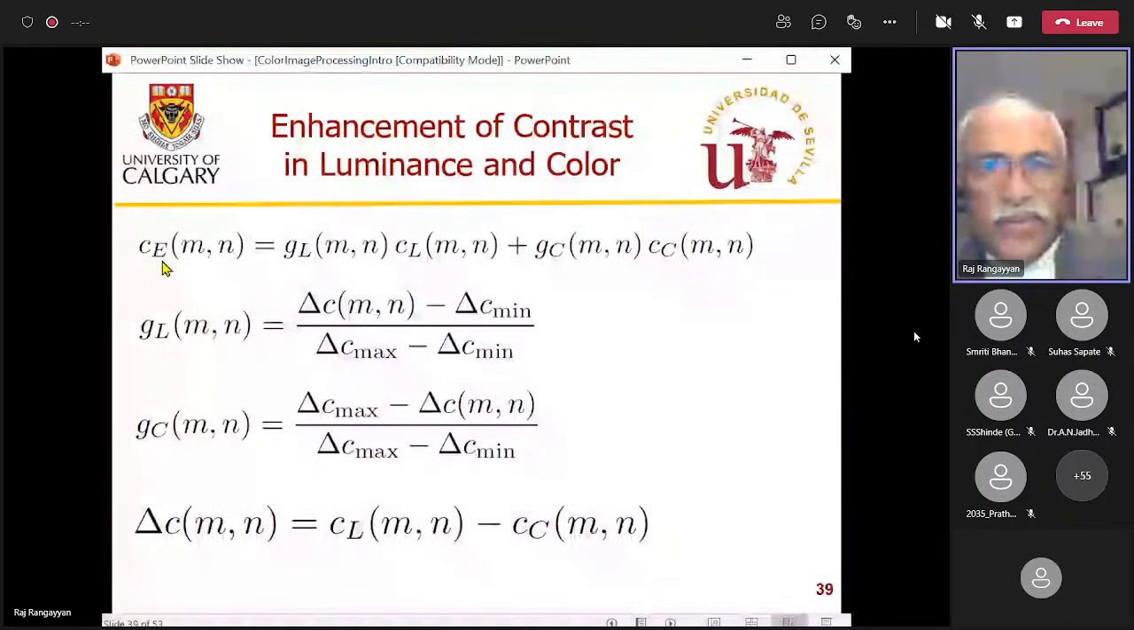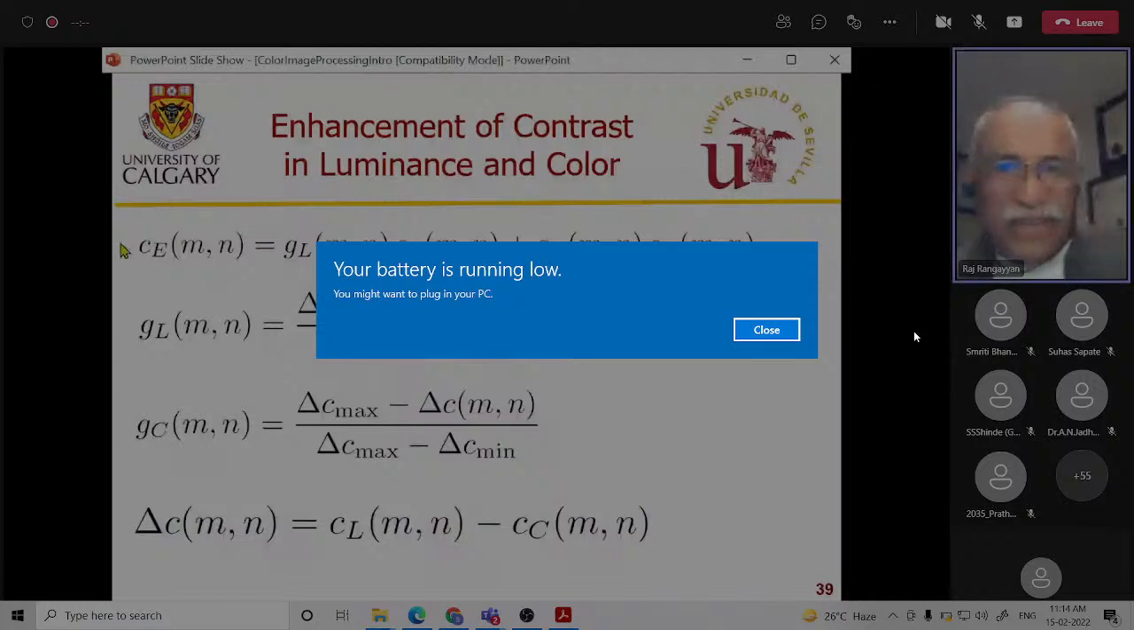And then the enhanced value, CEMN, the enhancement factor, is given by GLMN, CLMN, plus GCMN, CCMN. So CL, CC were obtained using these. And GL and GC are obtained using these methods. Delta CM minus delta C min divided by delta C max minus min. It's like a contrast. And GC, this is luminance, this is color. The same, delta C max minus delta C MN divided by delta C max minus delta C min. Here, delta C MN is CL minus CC. That is the luminance and color information obtained from here. So these are gains for luminance and color.